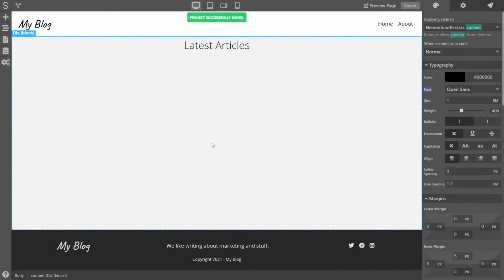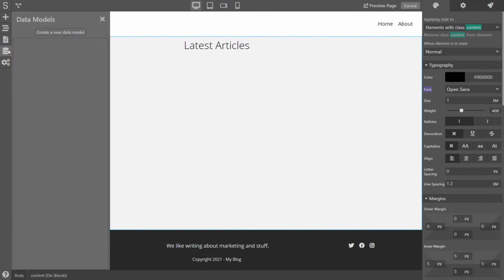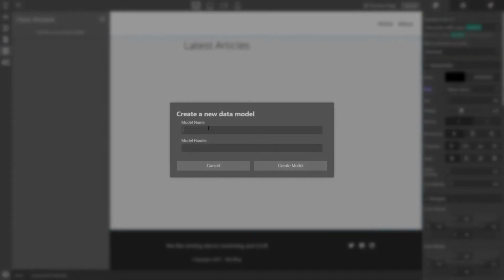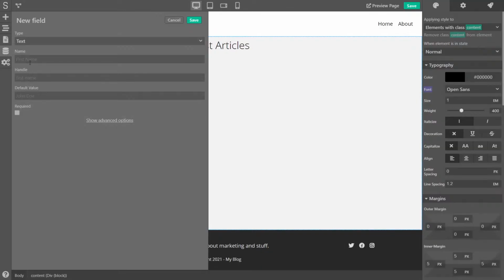Alright, so now before we create the cards, we're going to do something, which is that we need to create the data model. So the data model is basically the database that will contain our blog posts, our articles. So let's create a new data model. Let's call it posts. Alright, create model.